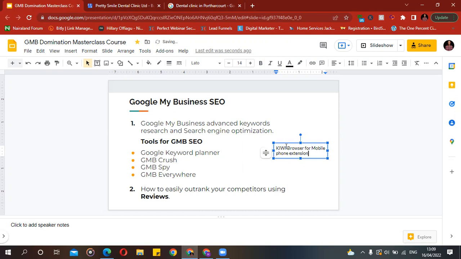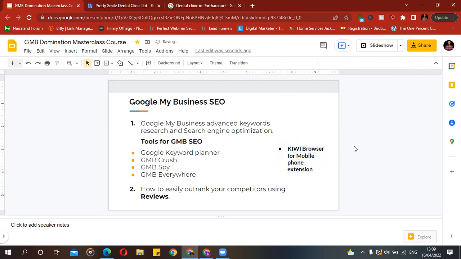What happens is the Kiwi browser, I think it uses part of the Chrome code. So it's pretty much like the Chrome browser. But the thing is, with the Kiwi browser, you can install Chrome extensions on your browser. So all you have to do is type in on Google, or on YouTube, how to install a Chrome extension on Kiwi browser. The first thing you need is to install the browser on your mobile phone, if you're using your mobile phone to optimize a listing. Okay. Now let's quickly move on.